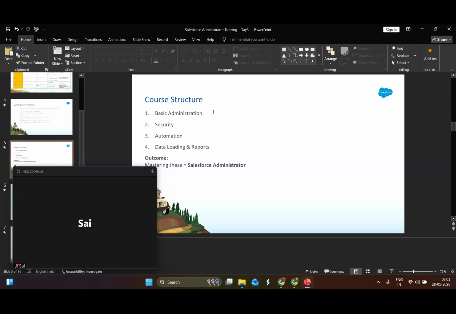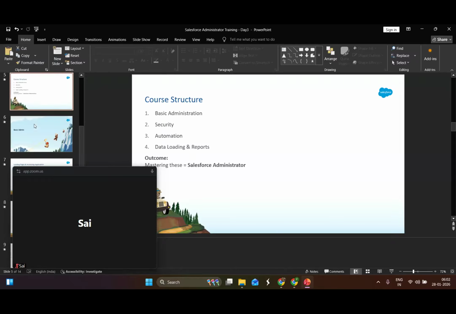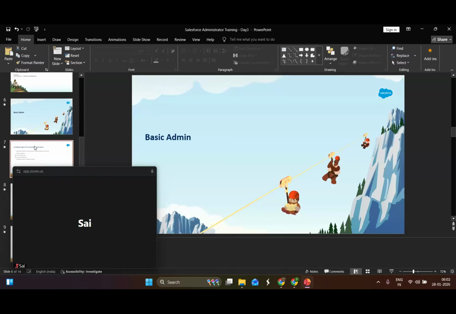Okay, so now in our course structure, we're going to deal with the basic admin. We are going to split our overall course into four areas: basic admin, security, automation, data loading, and reports. Mastering all these areas gets your Salesforce administrator course completed. So now let's get into the basic admin.